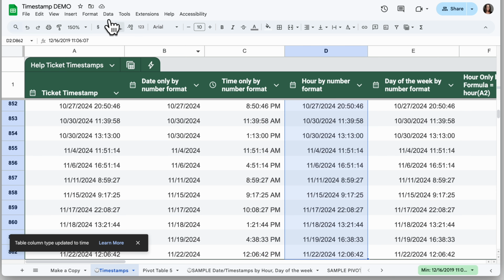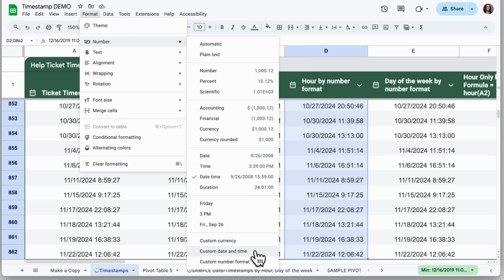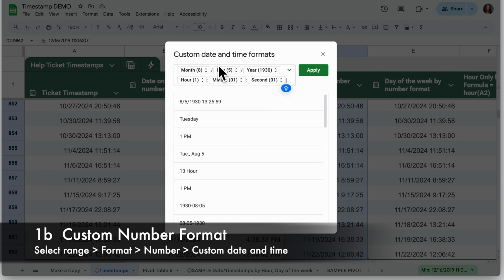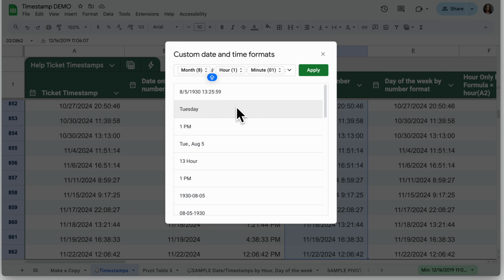That was not one of the preset options in this date section of my number format, but there are custom date and time formats down at the bottom. So when I select that, the format creator at the top here is showing my full date and time stamp. But anything that I don't want to show, I can click on the little drop downs for that item and choose delete. And so I'm just going to get rid of what I don't want. And again, I just want to show hour.